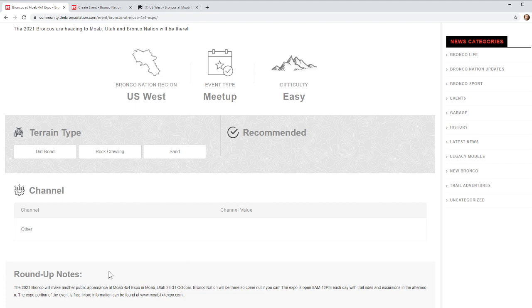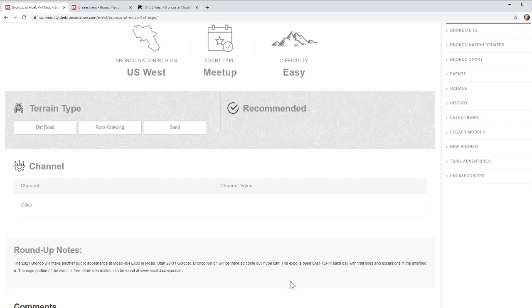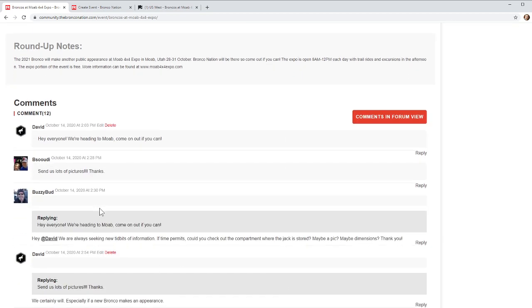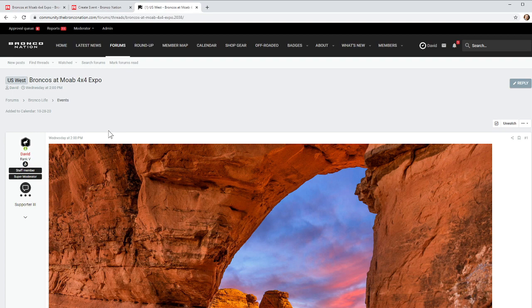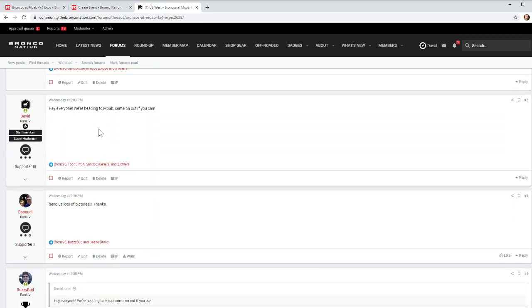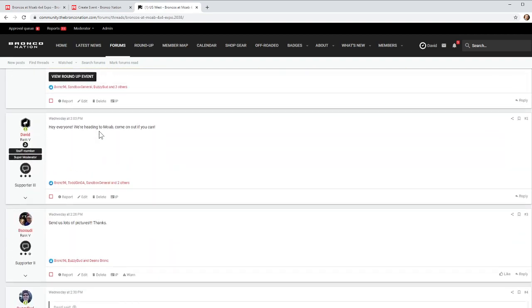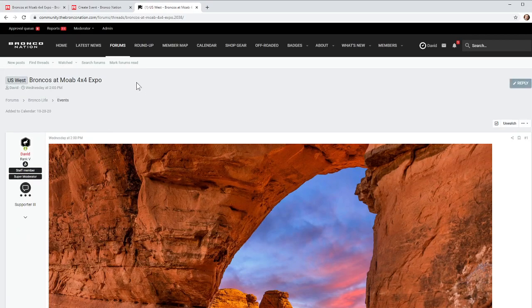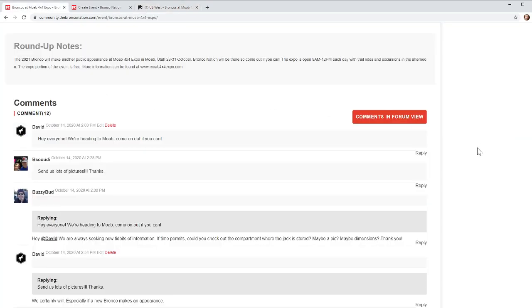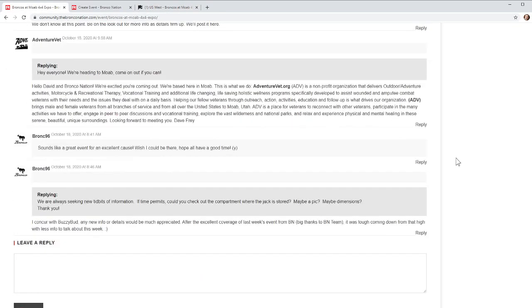Moving down the page, you'll see a section for additional details and notes, as well as one of the key features of Roundup events. And that key feature is that these events are tied directly to our Bronconation forums. So when you create an event, a forum thread is automatically created so that attendees can ask questions and the organizer of the event can publish additional details or changes. You can even reply directly from the Roundup page here at the bottom.